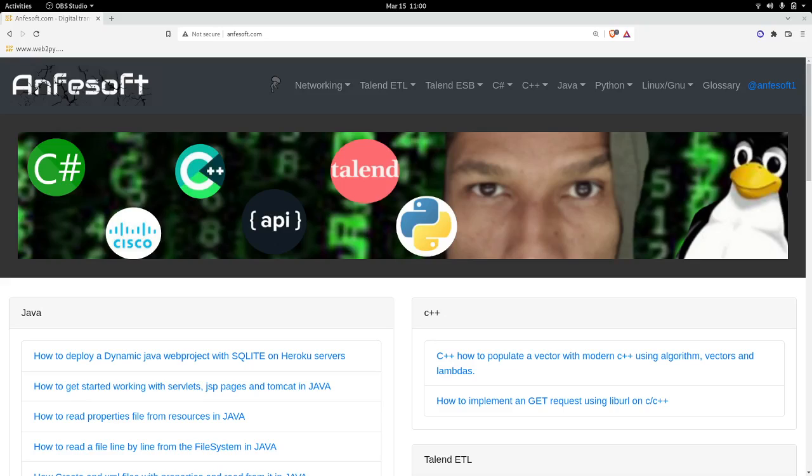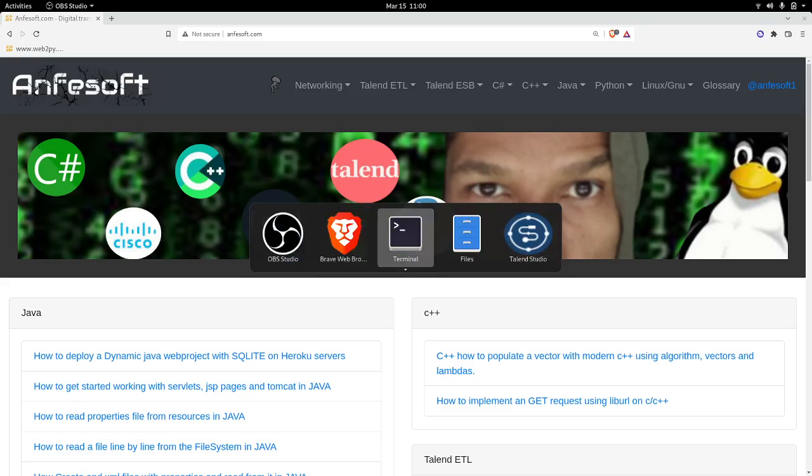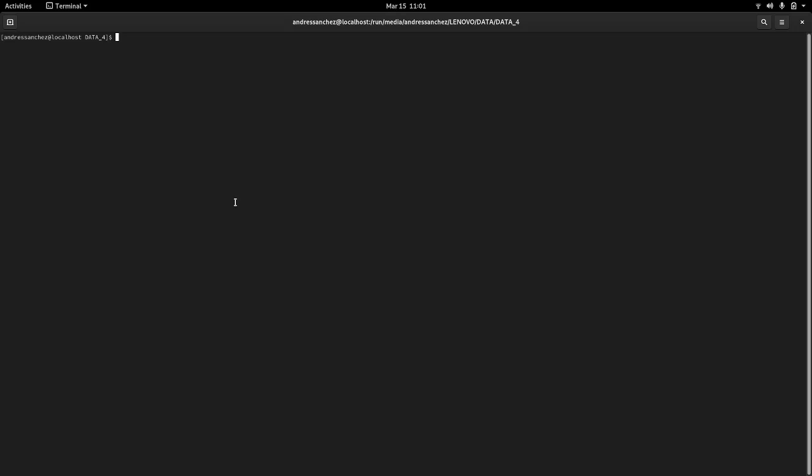In today's episode, I would like to talk about VIM. So let's get started. I will just give you a brief introduction, a brief demonstration of how it works. This is a command line utility, a command line tool, a command line text editor.